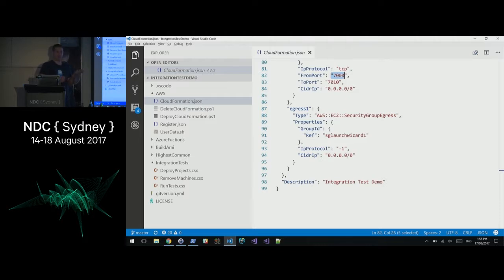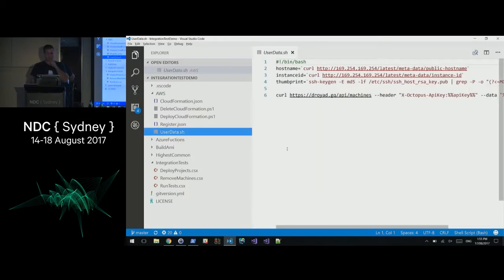It could go in and interrogate AWS every now and then, but wouldn't it be great if we could get it to reach back to Octopus when the machine starts up and go, hey, I'm here? You achieve that by using user data. User data is a script that runs on Windows, so PowerShell on Windows, Bash or whatever on Linux. It just gets executed the first time you launch a VM.